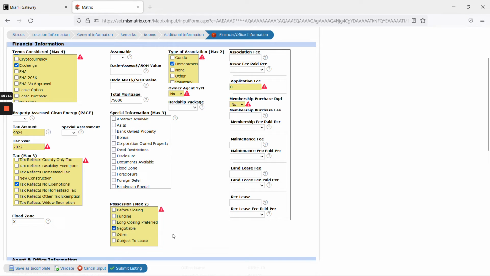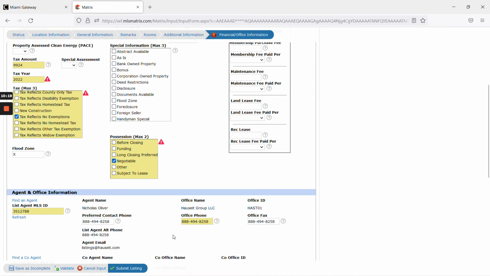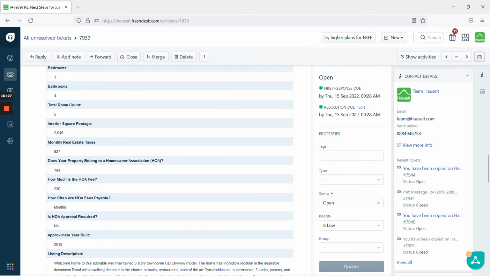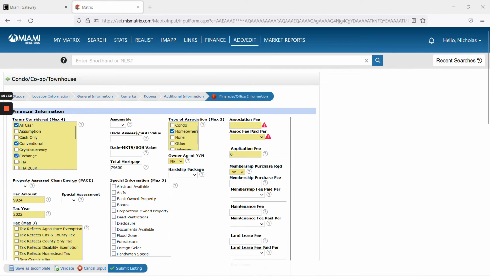For possession, put negotiable, or possession negotiable. And then we are done. So let's validate. Seems like we have everything. Oh, seems like there is something else. Association fee. You'll see that the HOA fee is $230 per month. Okay, validate.